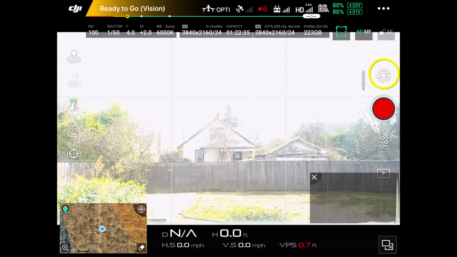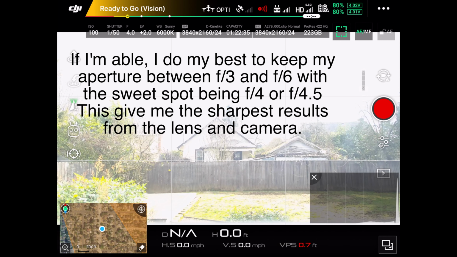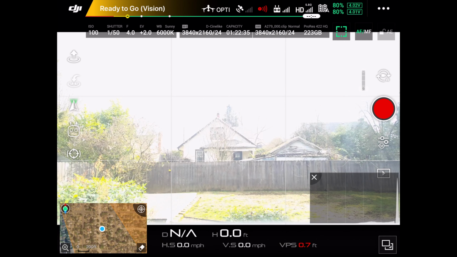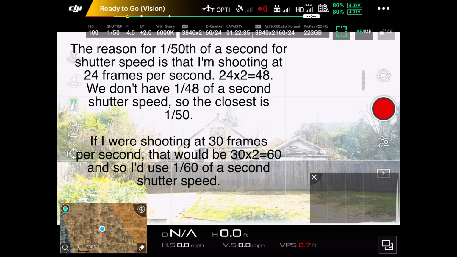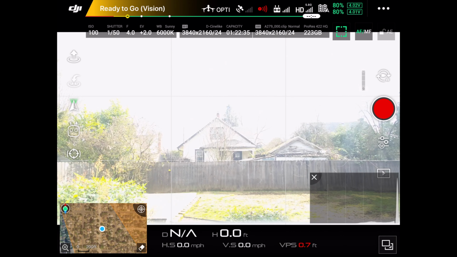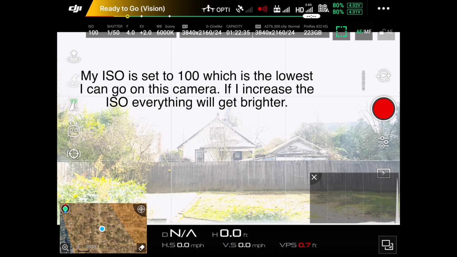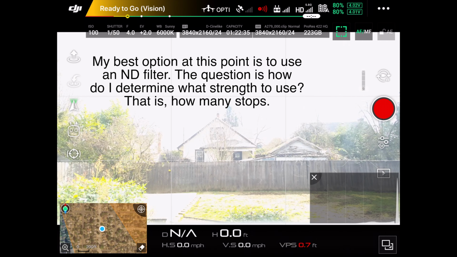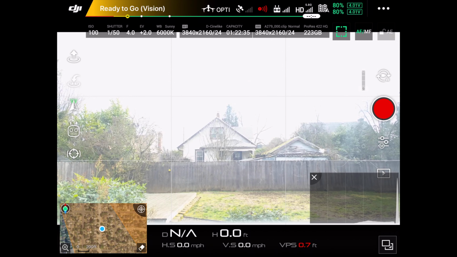So I'm in video mode, and as you can see, this picture is quite blown out, overexposed. I want to shoot this at an f4, so the question is how can I do that? I also am shooting 24 frames a second, and I want to keep the shutter speed at a 50th. So I can't change anything. If I change my ISO, it's only going to get brighter. What we need to do is figure out how many stops our ND filter has to be to give me the exposure that I'm looking for. So let's take a look.